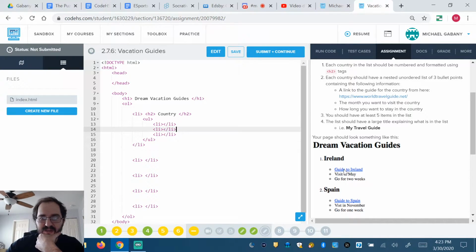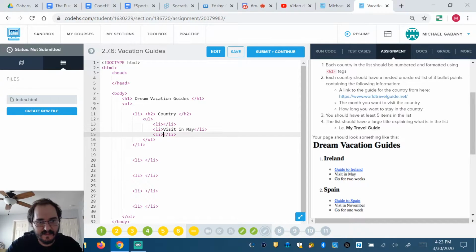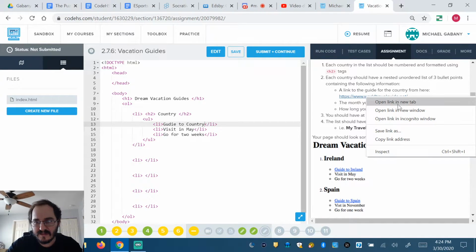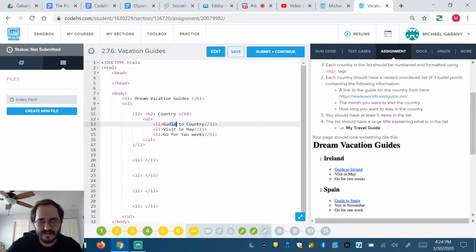It should have guide to country, visit and when, and it should say how long. So let's just do visit in May. Let's do go for 2 weeks. And it should say guide to country, and that should be hyperlinked. Here's a guide. Let's copy this. So this guide, which has been spelled wrong, to this country, this text itself, this guide to country must be hyperlinked.